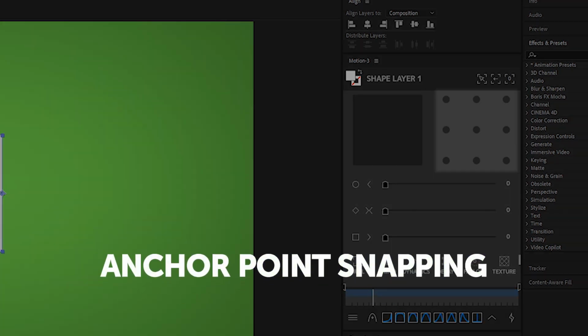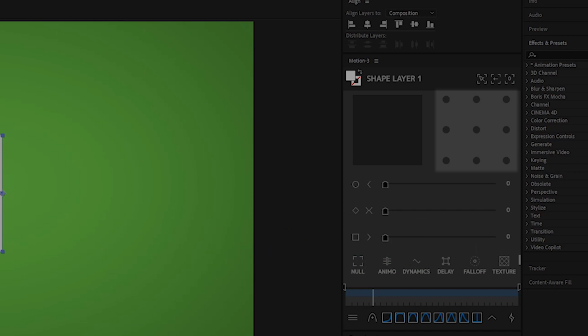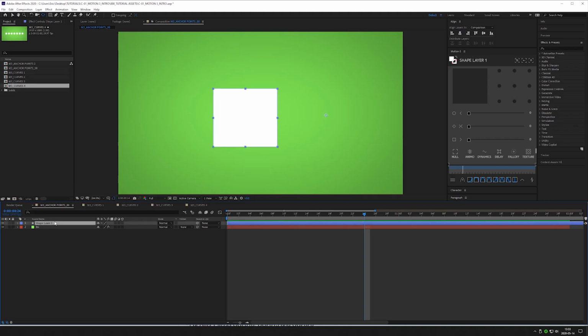Starting with the anchor point snapping, you'll see this unassuming 3x3 grid. This allows you to snap the anchor point of a layer, or any number of layers, to the corresponding positions. So if we select a shape layer here, we can see that our anchor point is way off to the side. But if I click on the center circle, the anchor point snaps to the center of that layer. And we can do that with any of the corners or sides just as easily.